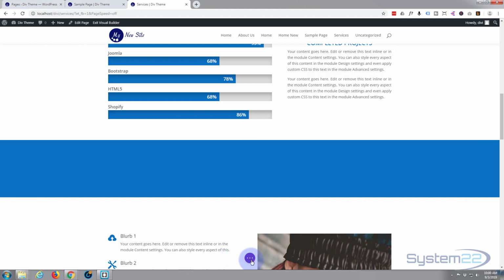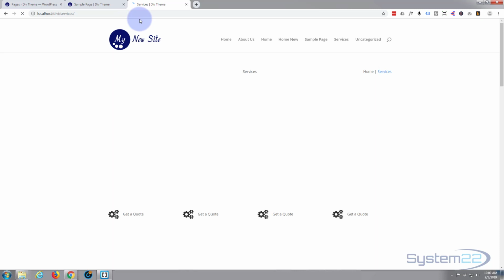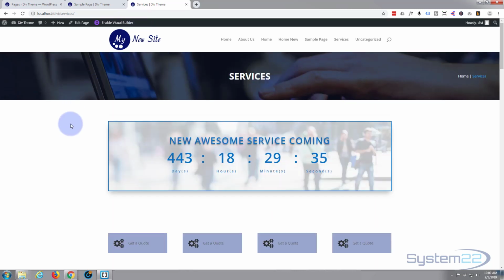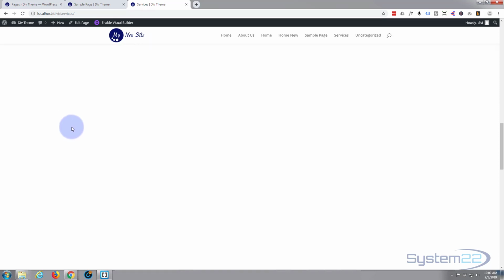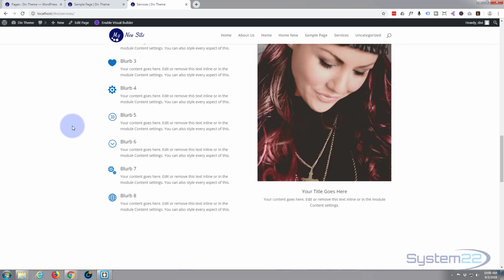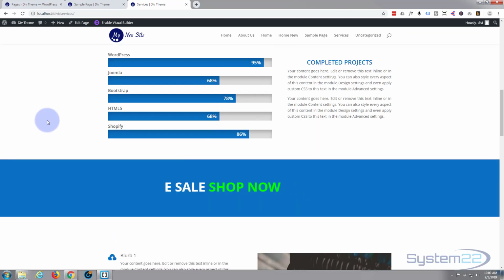Hit the little purple button and we'll do another save. Exit the Visual Builder and let's see what we've got. Scroll on down to where we were. A little bit too far there. There we go. Okay, well it's working. Let's put my mouse over it and see if it stops. There we go. That stops when I put my mouse over it.